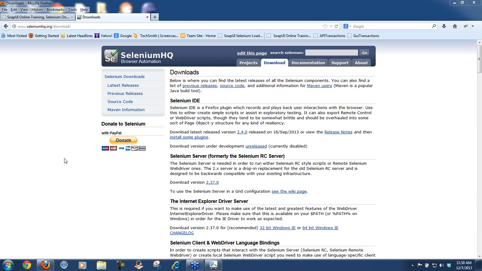Anyway, so let us come back and talk about the IDE. So here is the IDE. We have to download the IDE first, right? So a little bit of explanation of what IDE is. Again, if you see here, Selenium IDE is a Firefox plugin. Meaning Selenium IDE will work only with Firefox.